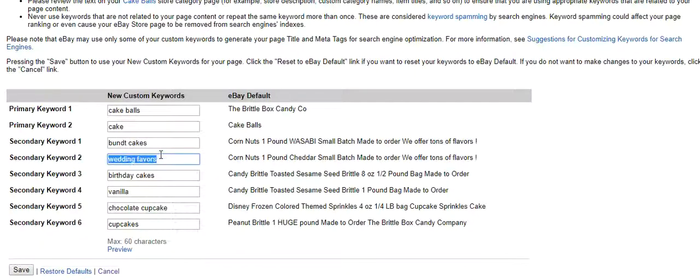Well, it could be used as wedding favors. It could be considered a birthday cake for kids' parties. Vanilla is the most popular flavor of cake, so that could be related to cake balls. People love chocolate cupcakes. Now, this is a different type of product, but it has the word cake in it. And people who like cake balls probably like cupcakes. And then down here, this is cupcake, there's no S. Here is cupcakes.